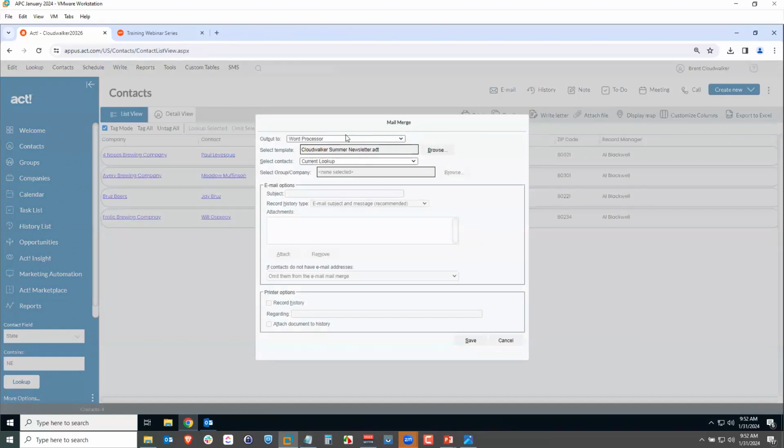Now there's 3 different types of mail merges you can do. You can output it to a word processor, or you can output it to an email and just send it as an email, or you can print it. I'm going to output to my word processor right now so that I can show you what it looks like without having to send an email.